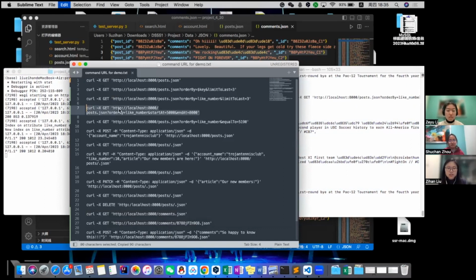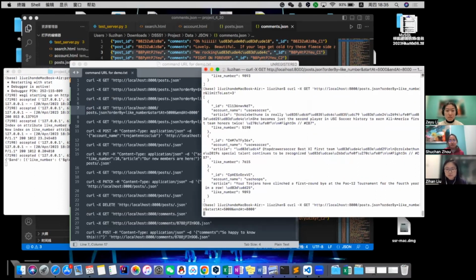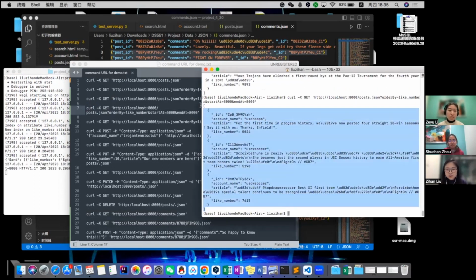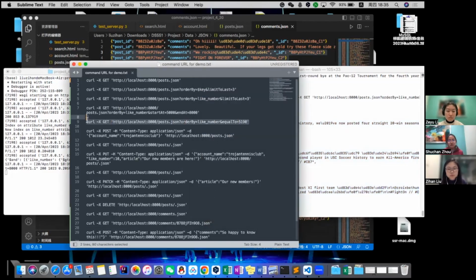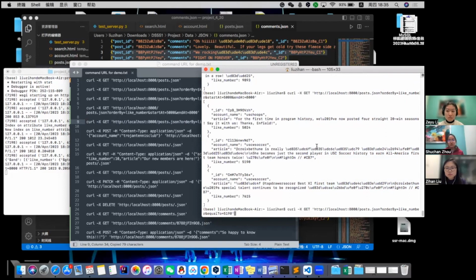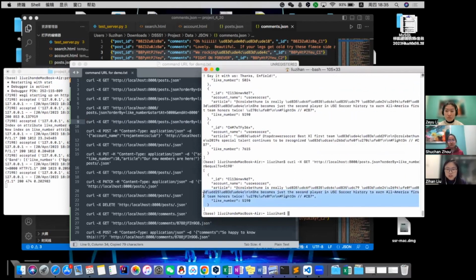Now we can use other parameters such as start at and end at. It shows these three posts with like number between 5,000 and 8,000. Also, we can use equal to. The only post with like number of 5,119 will be returned.